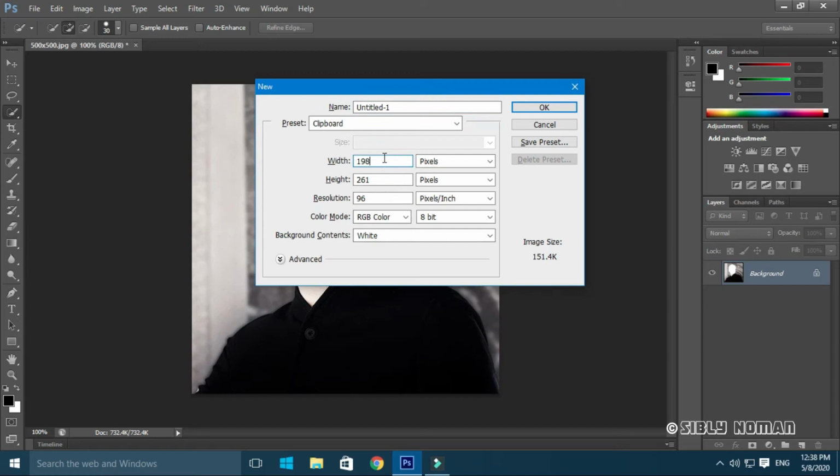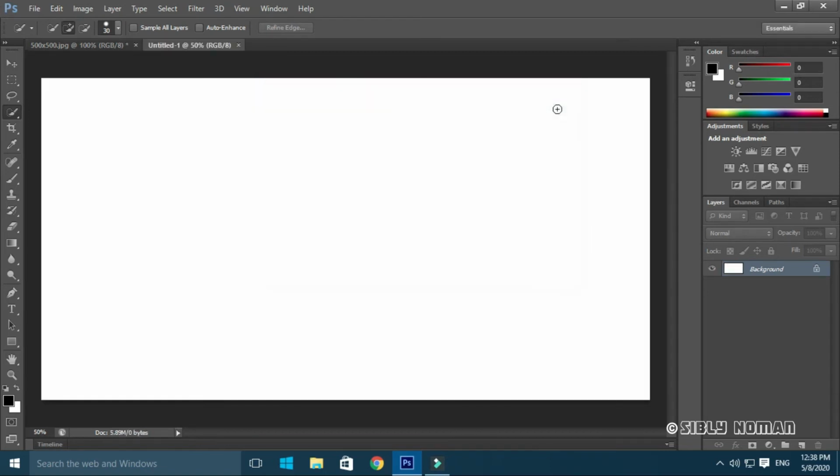Open a new document. The ratio is 1980 by 1040. Press Ctrl+V to paste the selected part. Then press Ctrl+T for resizing the image.